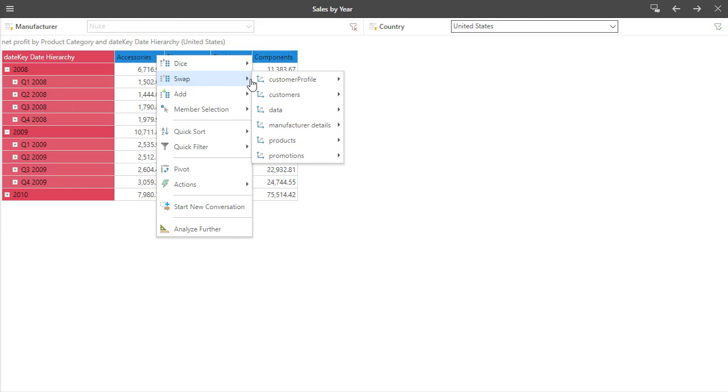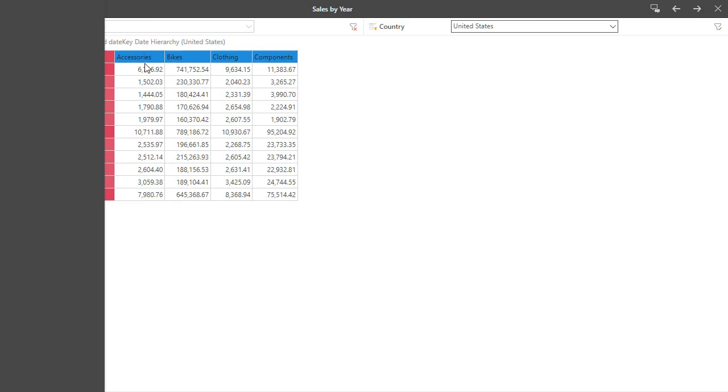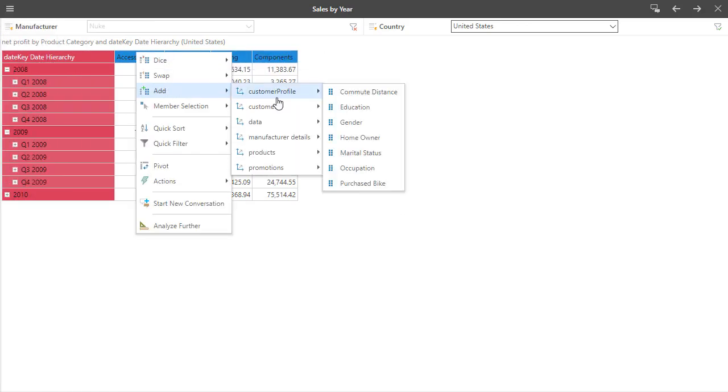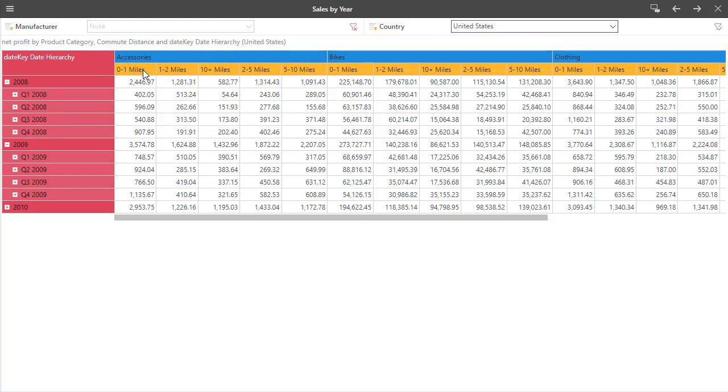And if I swap this out instead of dicing, we see that that's just a straight swap, switching the product category hierarchy with the commute distance hierarchy. And we can add, and this just adds the selected hierarchy to the query while retaining the original hierarchy as well.